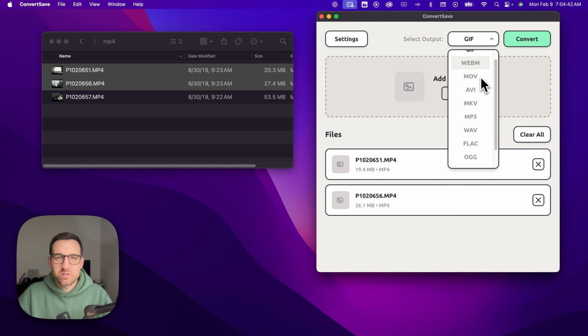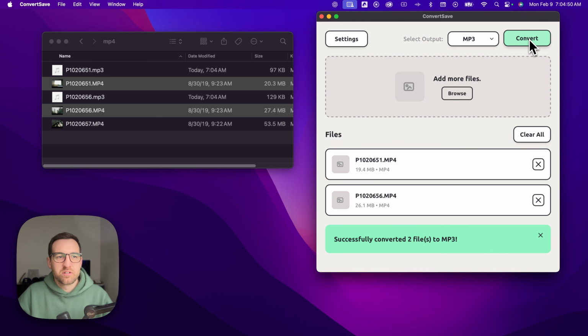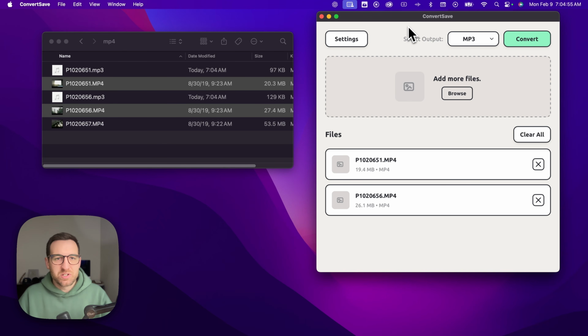So you have a bunch of choices because you could also convert to video, but you can convert to MP3 as well, and just hit that convert button and it will save those files right next to where they came from, wherever you drag them in from. And so it's an easy way to batch convert or convert video to MP3.